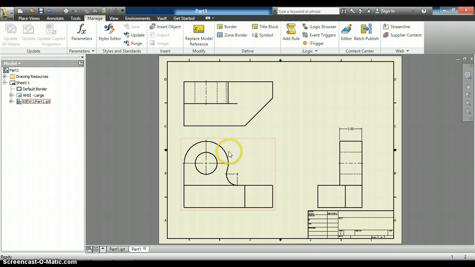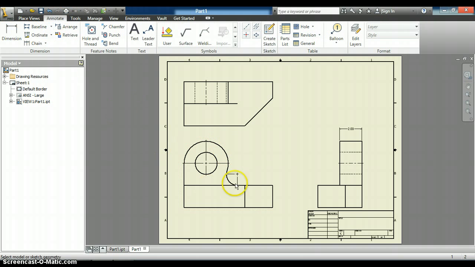Now let's say we wanted to add the radius. So we simply go back to Annotate, click on Dimension, and click on the object that we want to dimension. So in this case we've got our radius here, so we got that selected. We also want to do this one as well. In this case this one has a diameter of 2, so you'll want to notice the difference between the two. One has radius, one has diameter.